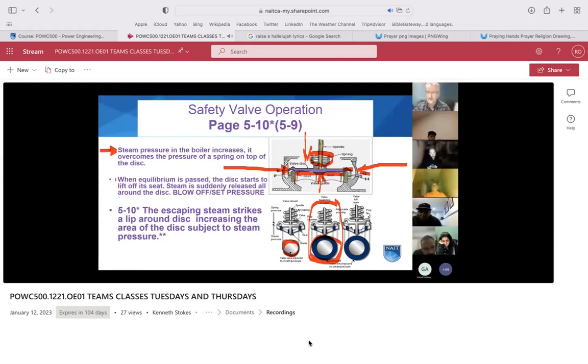Should equilibrium be passed? So I think we mentioned that briefly in our mechanics discussion in the first week. What is the meaning of equilibrium? Equilibrium means everything's balanced. Nothing's going to move. Forces are there and things are going to be thinking about moving, but right now at equilibrium, they're going to stay still. The pressure below the disc is creating less force on the area of the disc than the spring pushing down on the top. We have equilibrium, the valve stays shut.